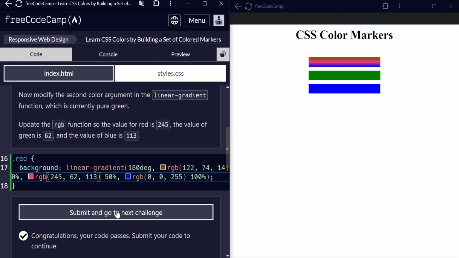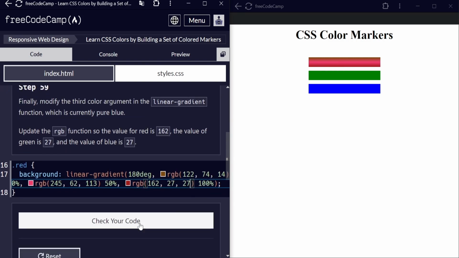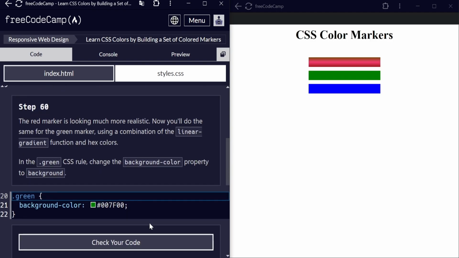I think we should remove one, I don't know. So they say to update the RGB of the third one, right? Okay, so let's remove this and use 162, 27, 27. So now it's looking like a realistic marker, right? So by changing the RGB values and using a linear gradient, we can make something realistic like this marker. Okay, let's move on with 60. The red marker is looking much more realistic.